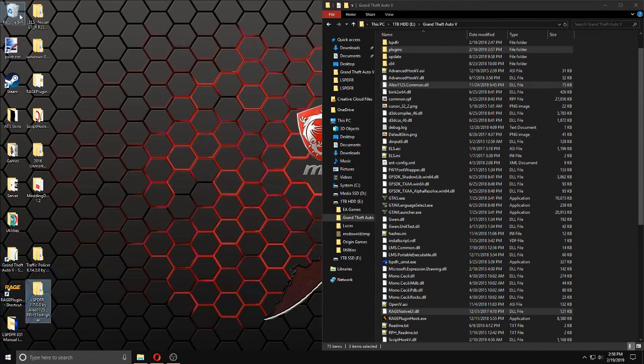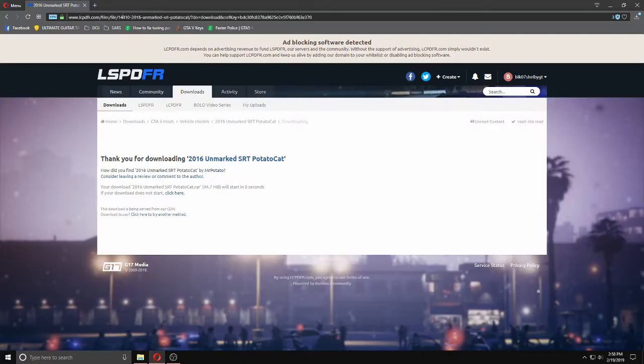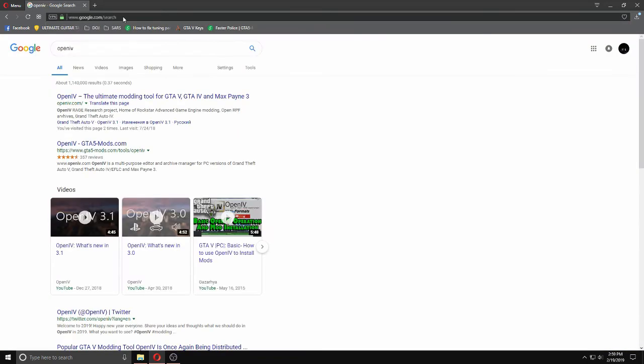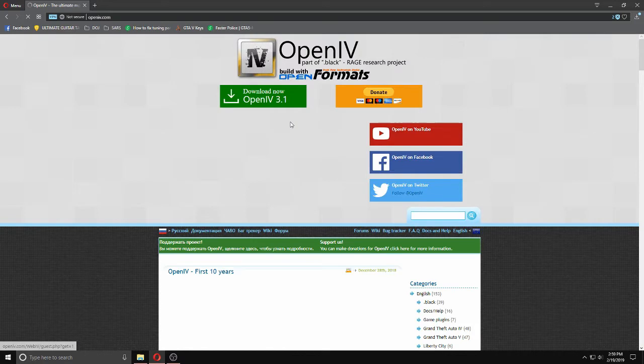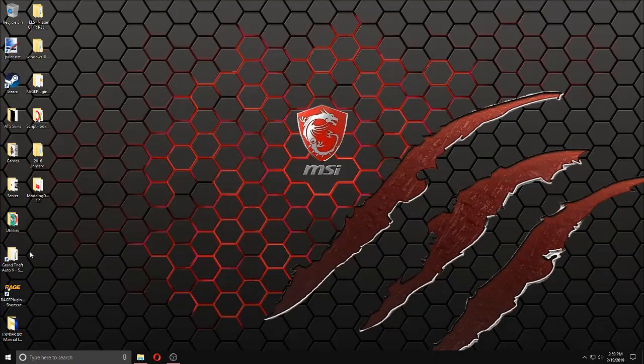All right. So then, like I said, with the modding pack, you're going to need OpenIV. If you go back to your web browser and just Google OpenIV, you'll be able to download version 3.1 right from here. So I already have it. So I'll open it up.